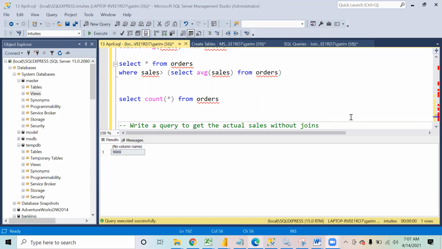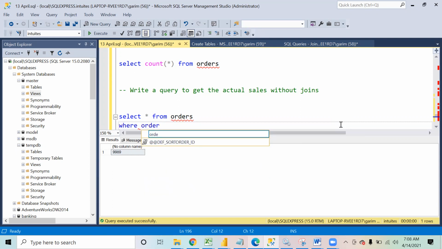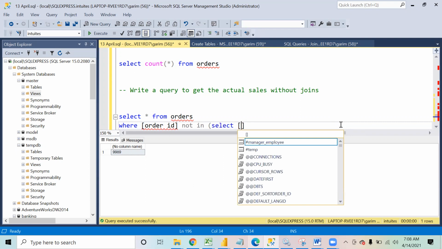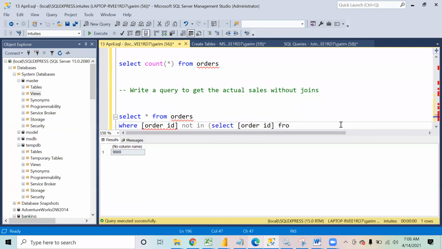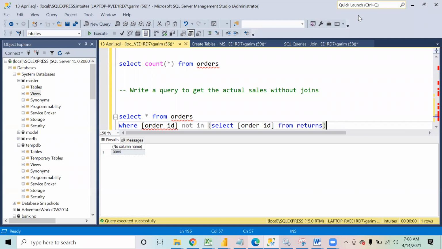Right? So let's try to write it, just to give you a hint. See, if I say select star from orders where order ID not in select order ID from returns, will it give me the result?